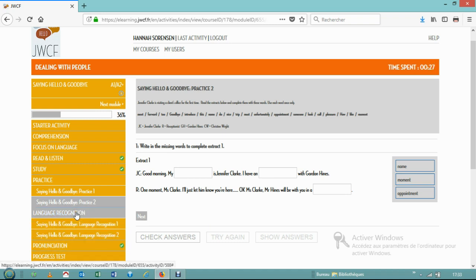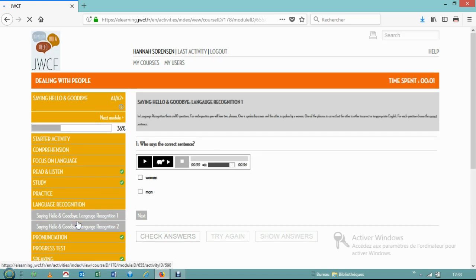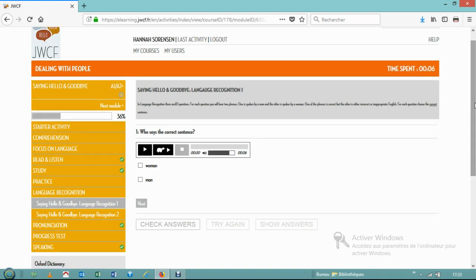Language recognition. So these are exercises which allow the learner to work on listening comprehension by choosing the correct answer. Language recognition 1. The learner will listen to 2 sentences, one sentence said by a man and one sentence said by a woman. These 2 sentences are very similar, but they are not the same. And the learner must decide which person said the correct sentence.